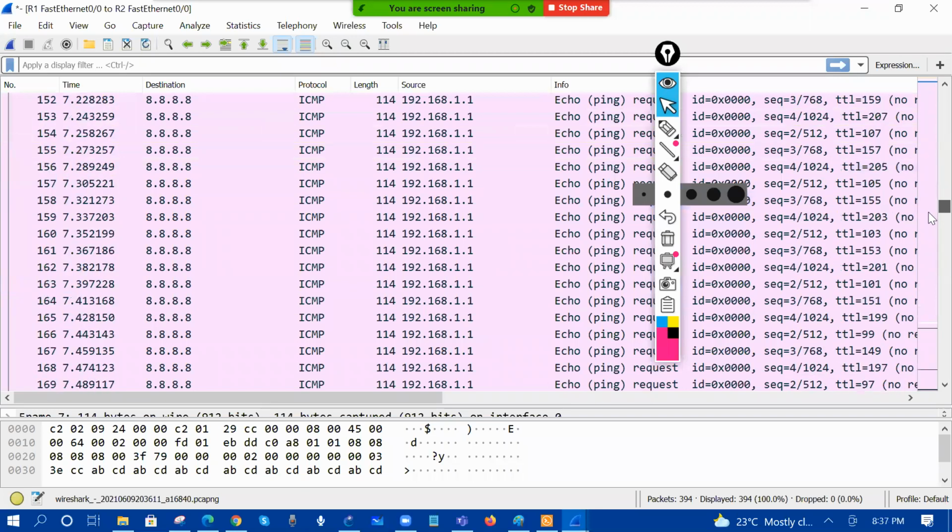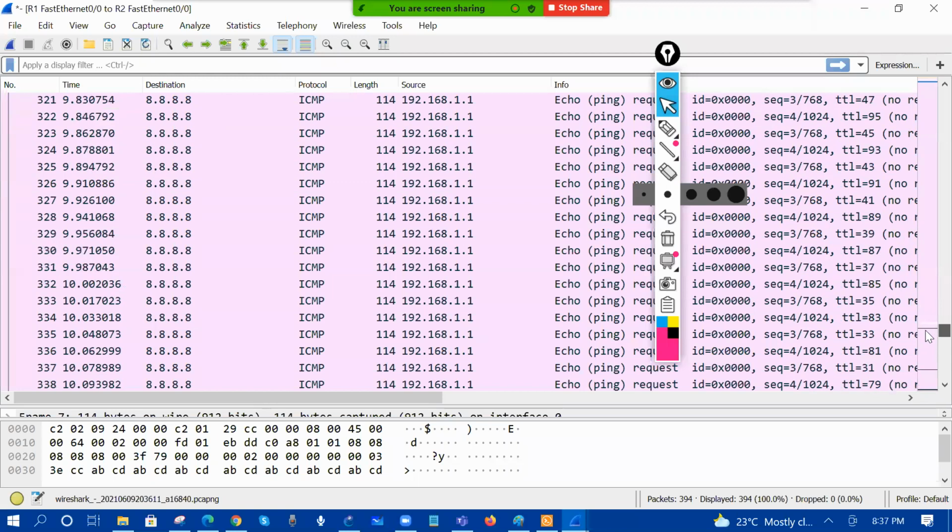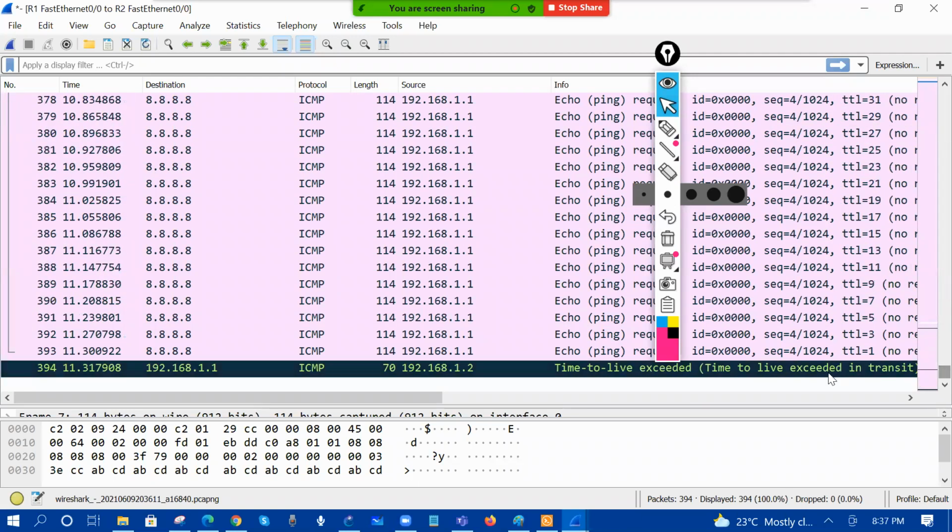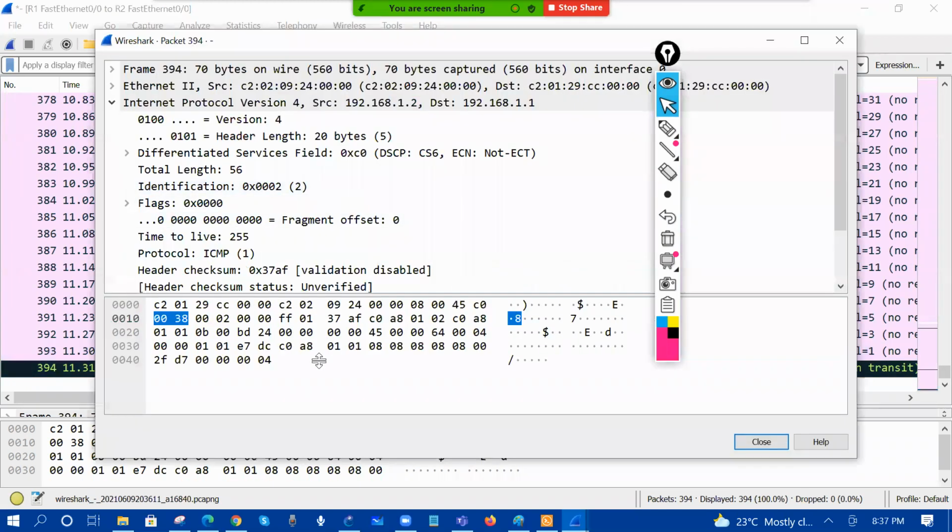And now if you go downside, see, once your TTL becomes 1, after that it becomes 0. What happened? Time to live exceeded.